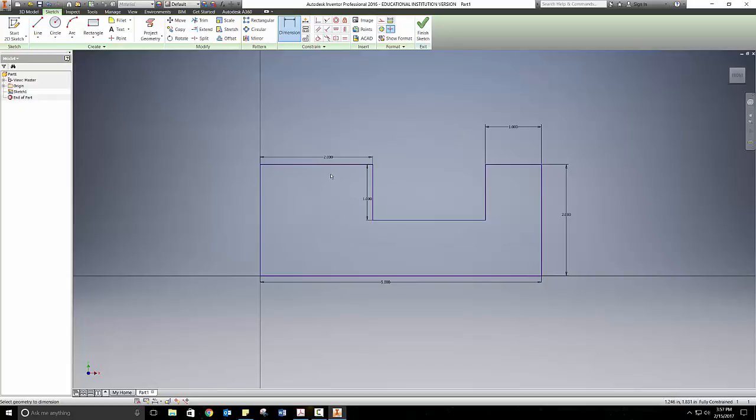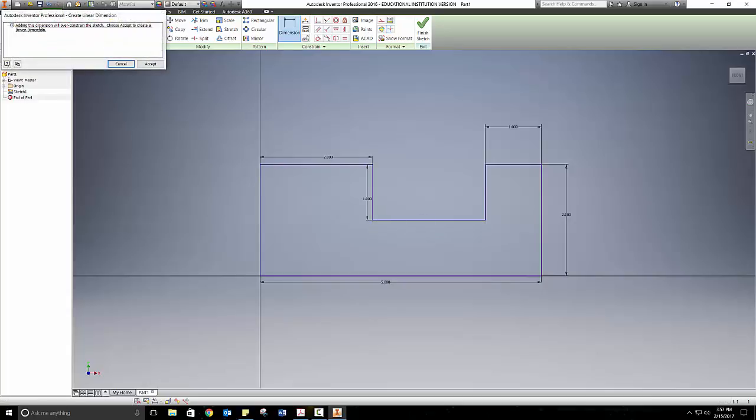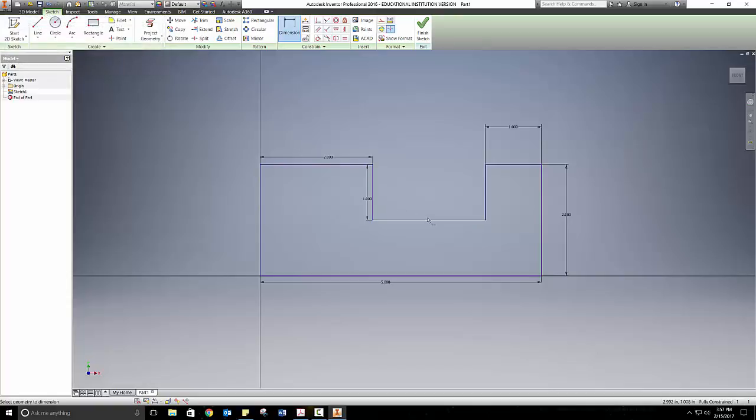Okay, and if I look, the overall size is 5. This is 2, this is 1, so I know that 2 plus 1 equals 3, so this has to be 2. If I click on this, it's probably going to give me an error. It says, hey, listen, you can't dimension this because it has to be 2. So let's click and see what it says. Look, exactly what it's saying. Over constrain, always hit cancel if you get this. So we know that this is 2.